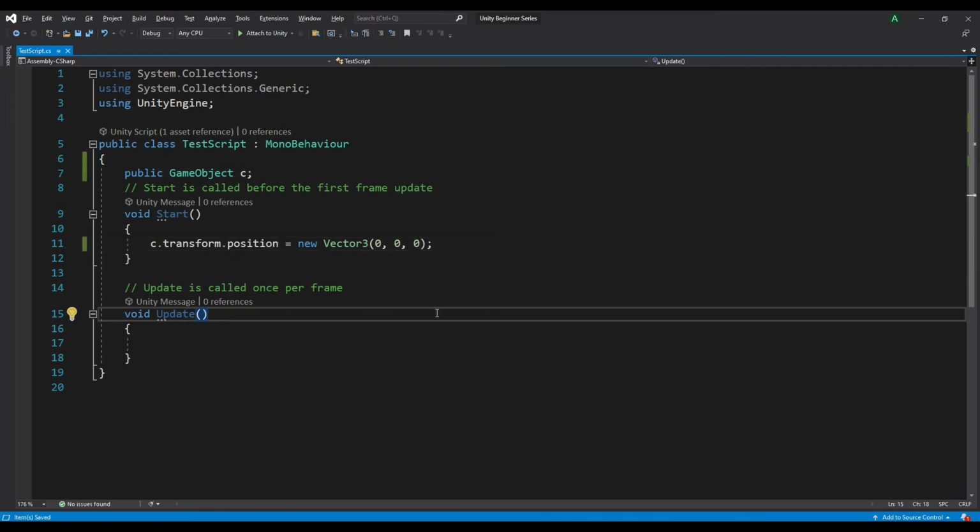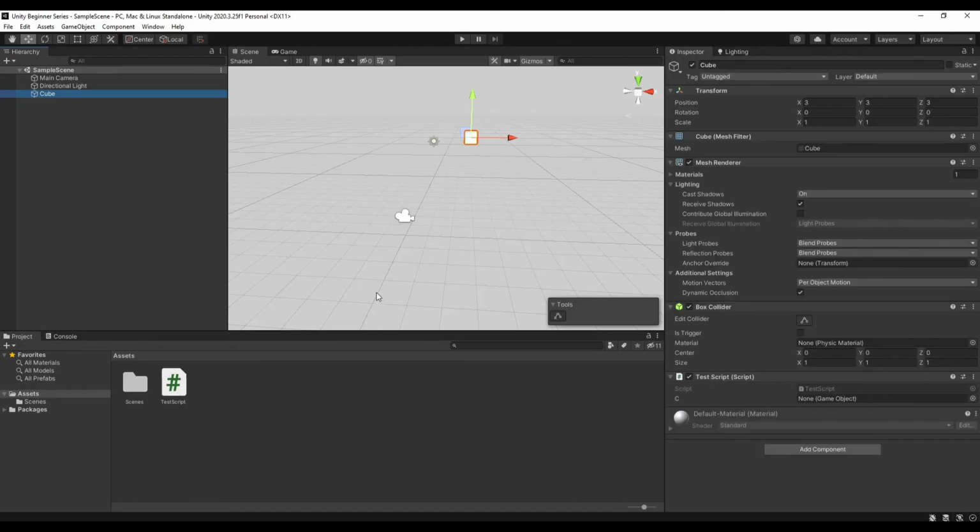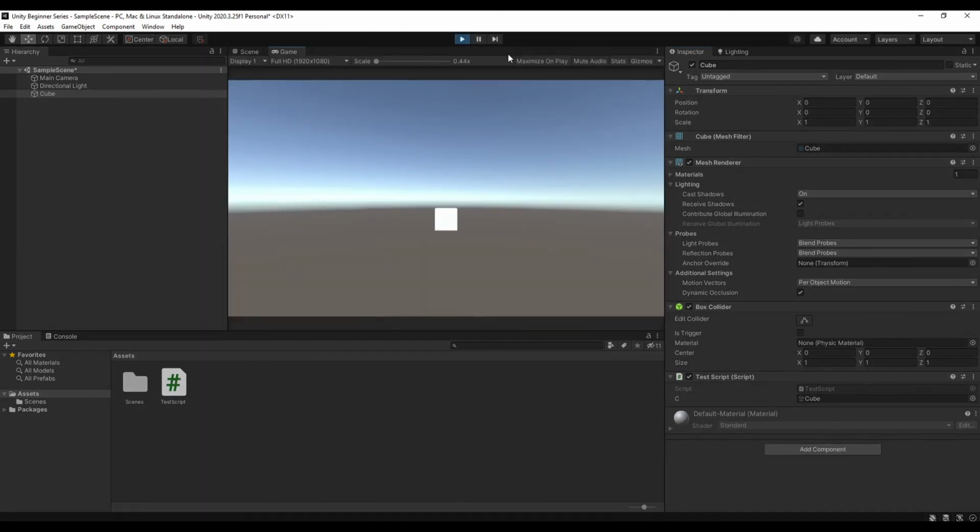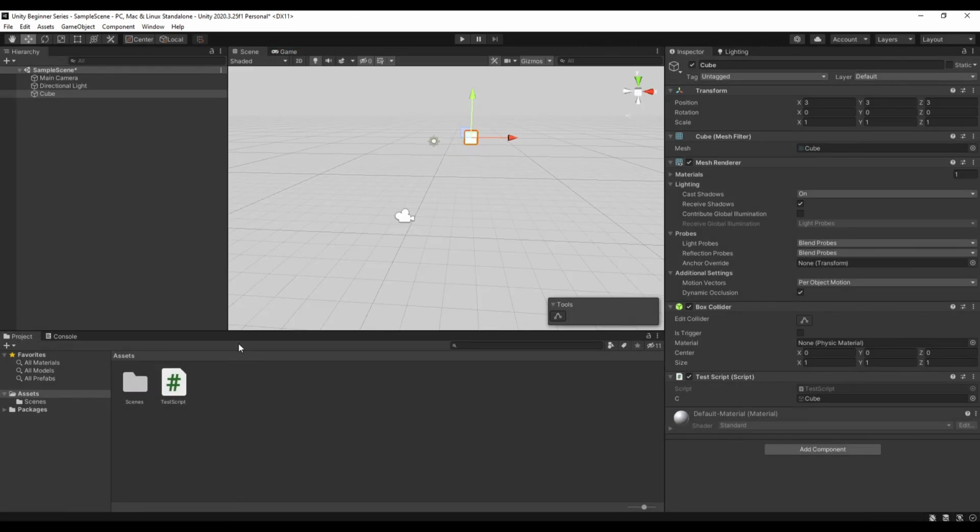So now if you save using Ctrl S and go back to Unity, you can see that our script will have a game object field that is None, and to fill it you just need to drag your game object to this blank. Now if you run the program, you'll see that your game object is now at 0, 0, 0. Another thing that I forgot to mention is that to assign a script, you just need to drag the script to the game object that you want to assign it to.